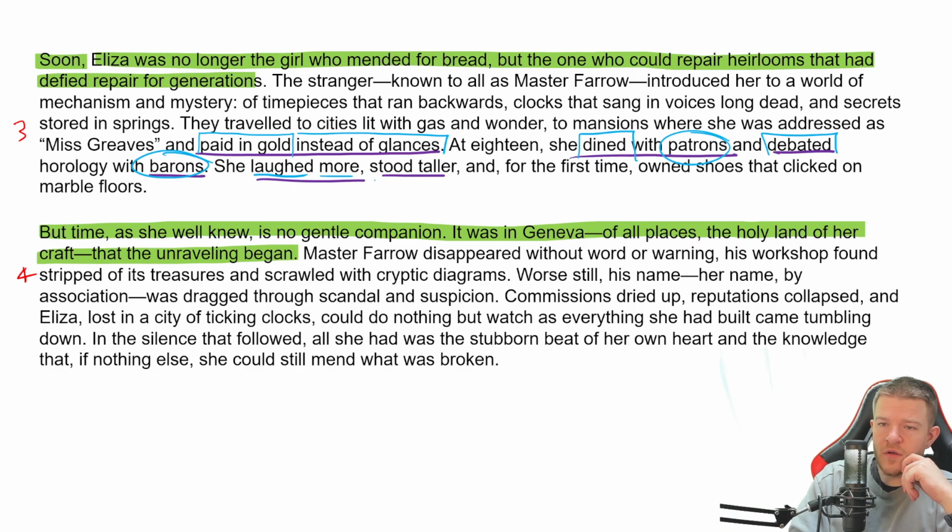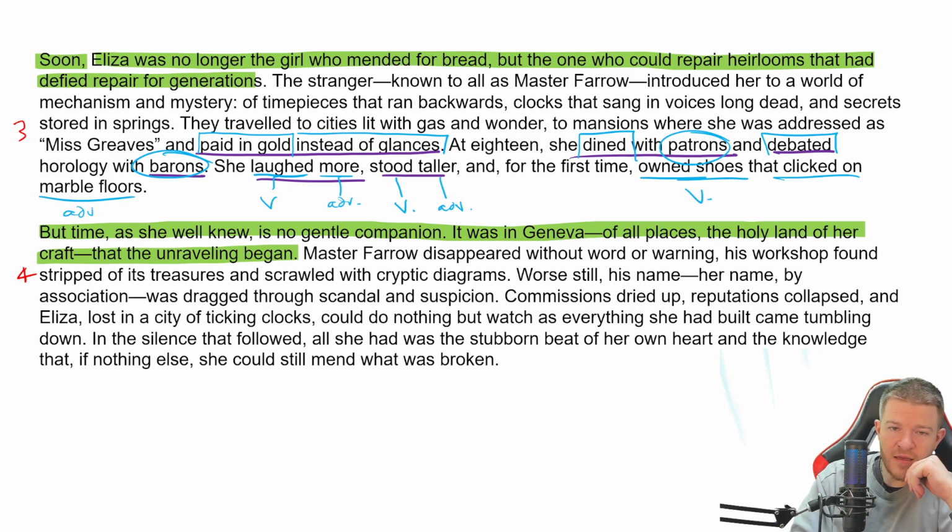She laughed more, so verb, adverb. Stood taller, verb, adverb. And again, owned shoes, verb, that clicked on the marble floors, adverbial phrase, or technically another complement. So the structure of these sentences is really powerful, and it's something that students often overlook as an opportunity. Your sentence construction can really show off your writing talents, and so I highly recommend taking that approach.